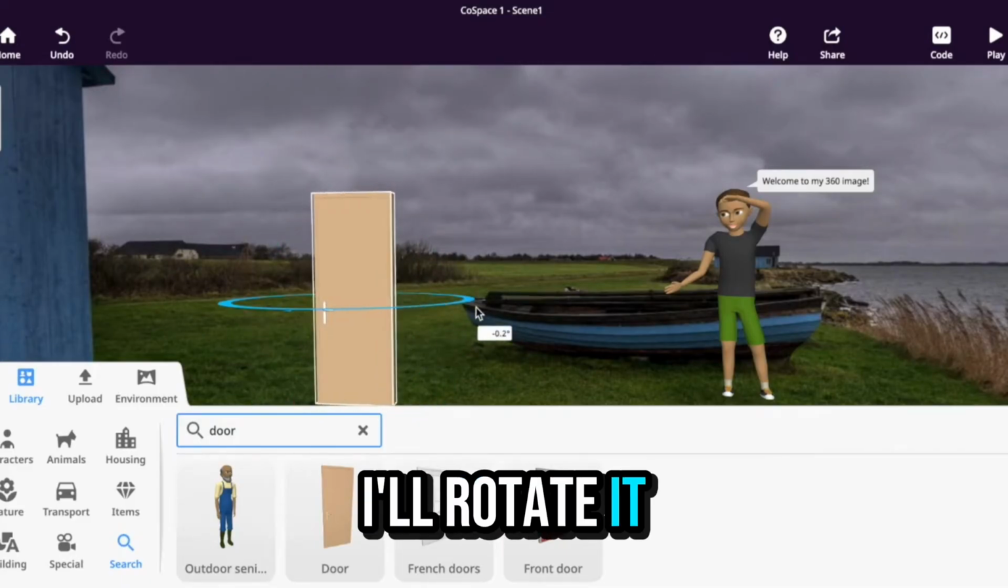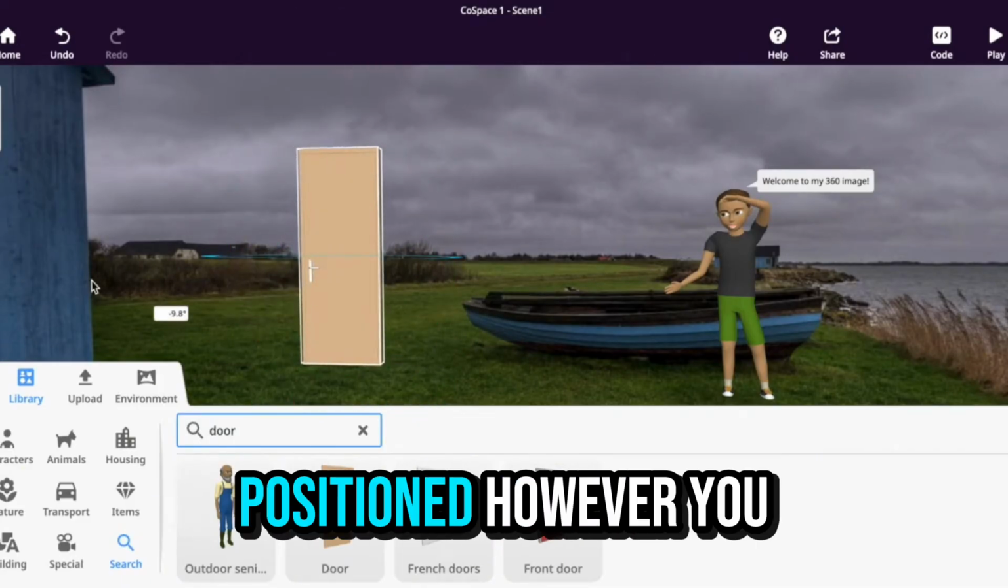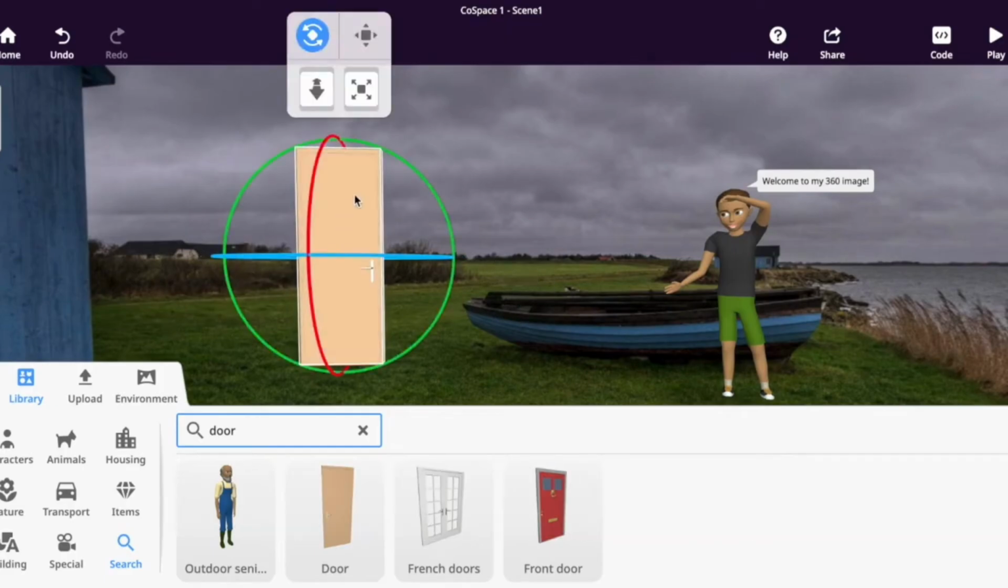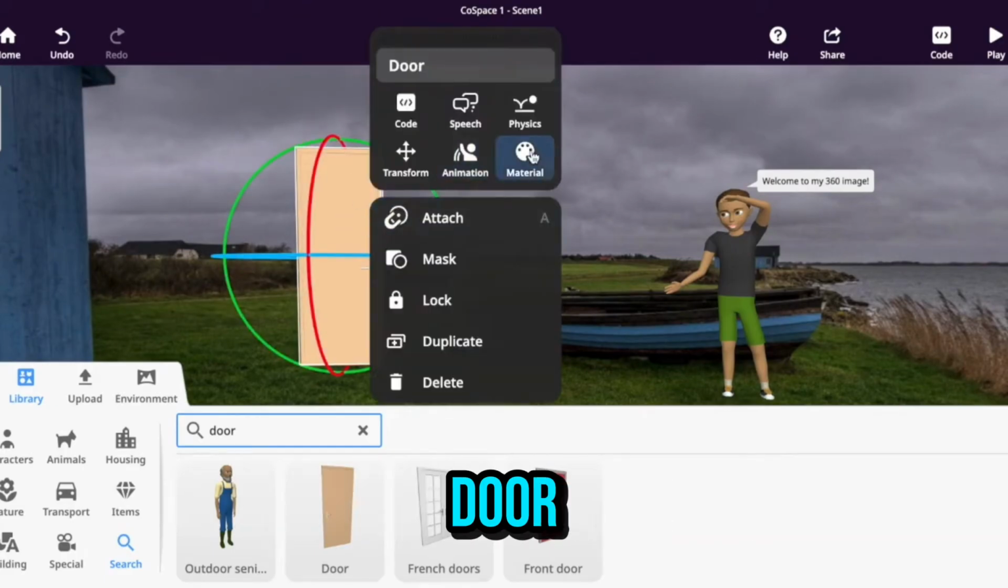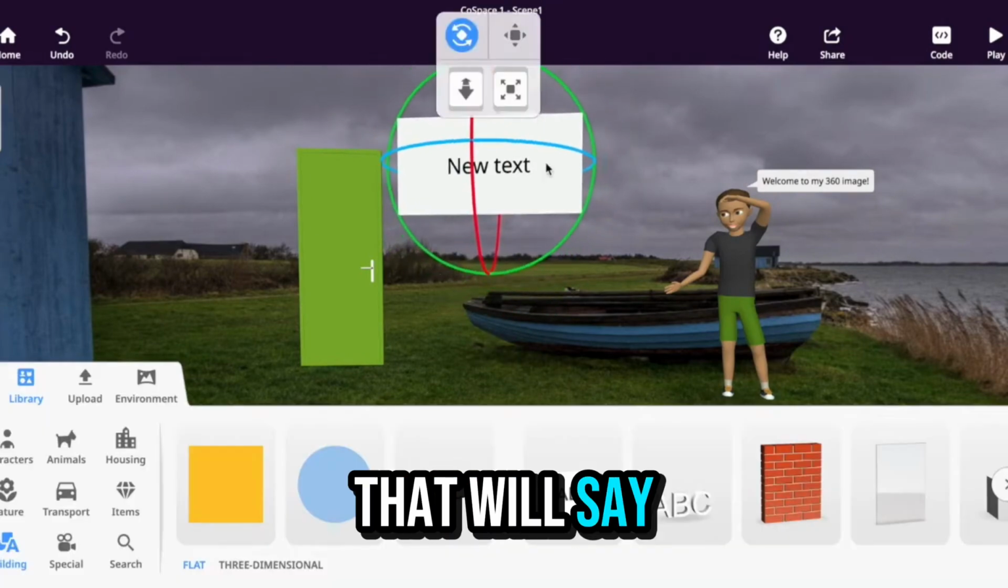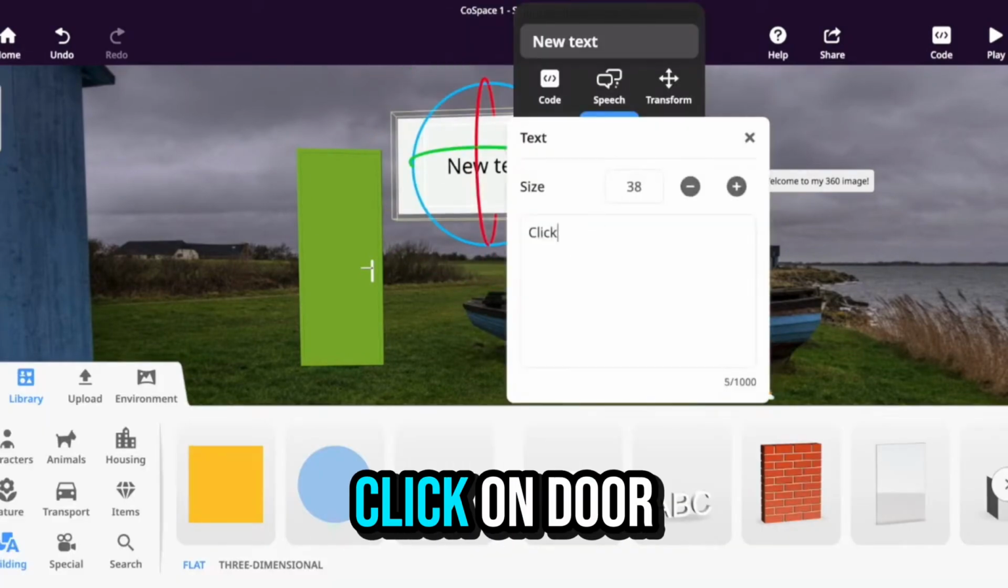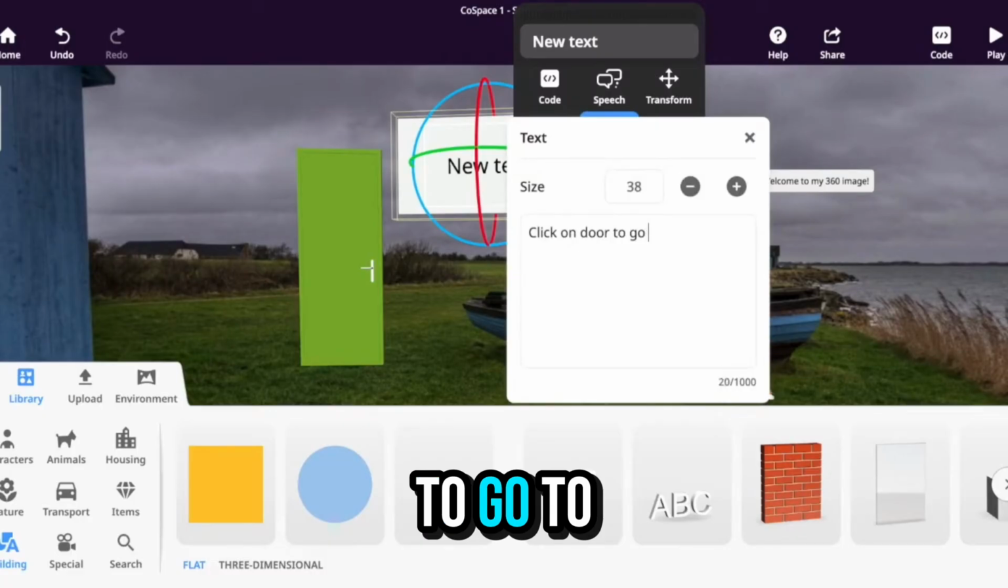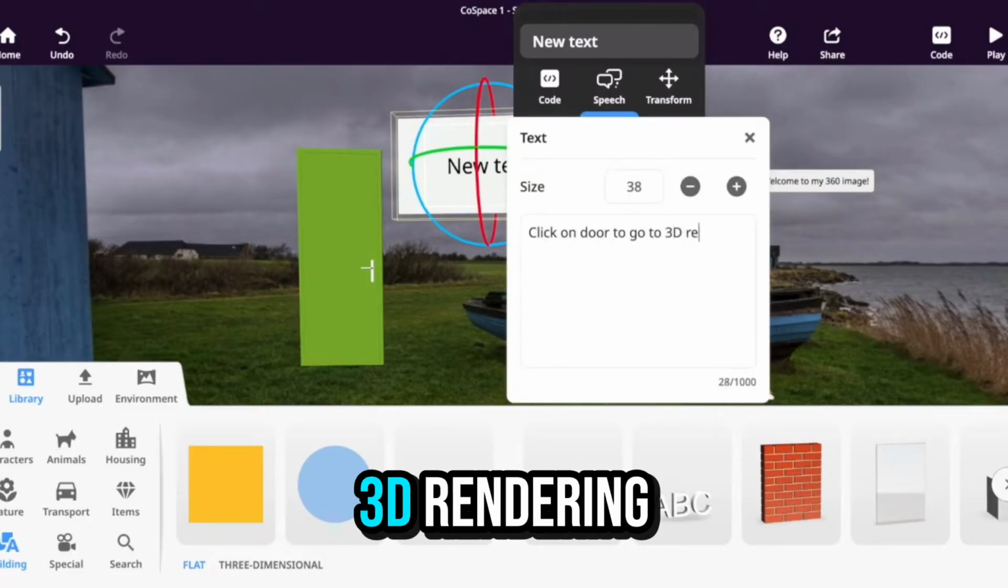I'll rotate it. And again, you can get it positioned however you want. Maybe I want to change the color of my door. And then I'll add some text over top of my door that will say, right-click, text, click on door to go to 3D rendering.